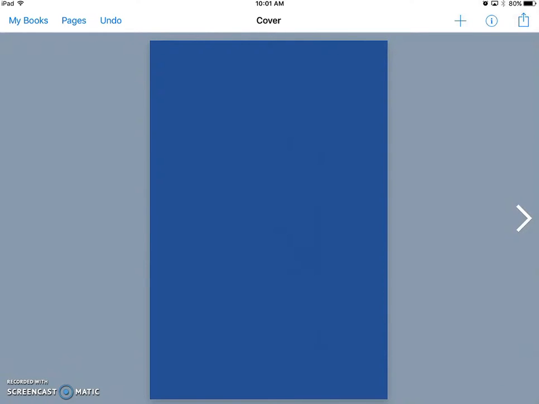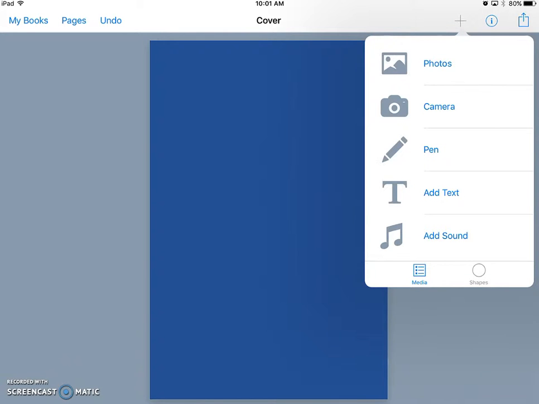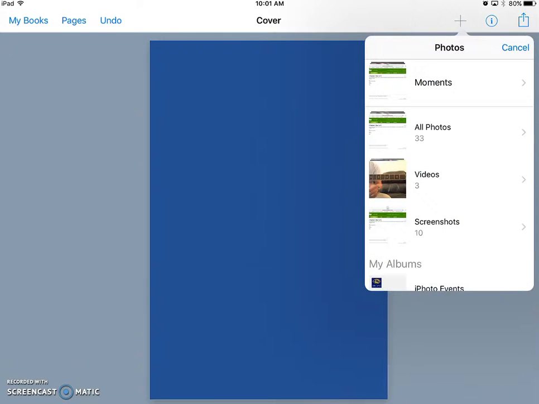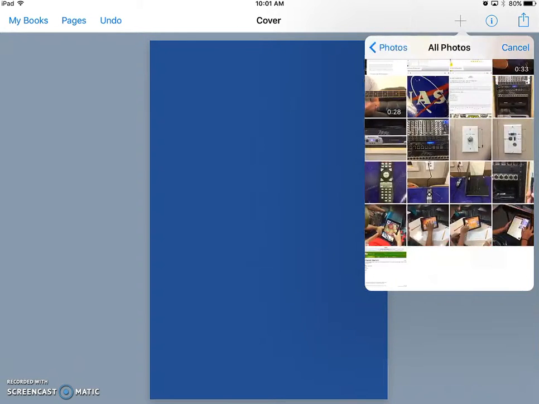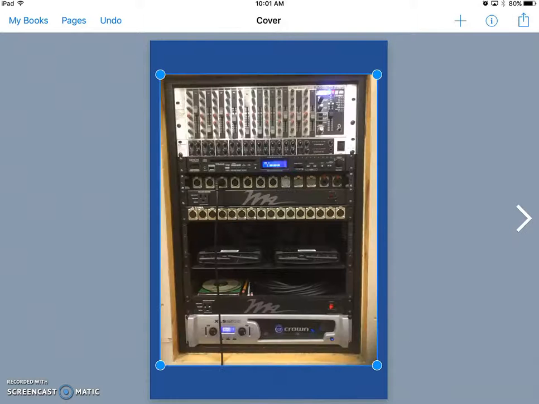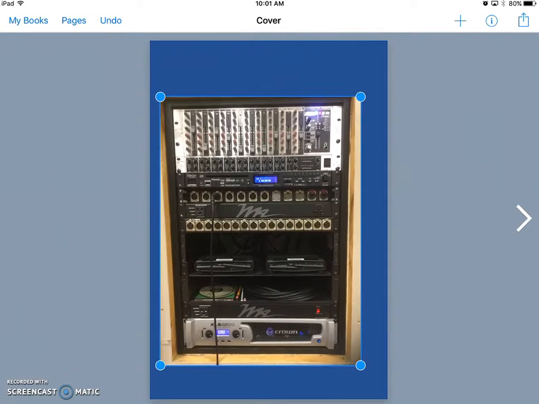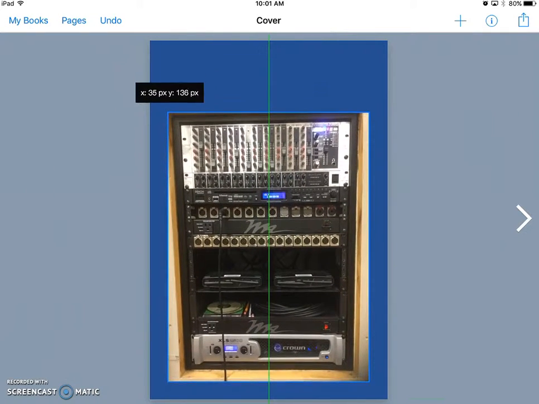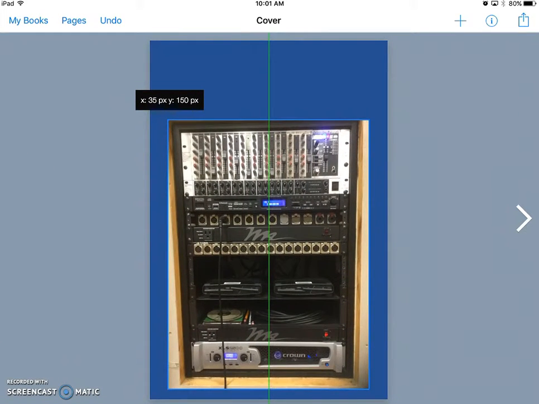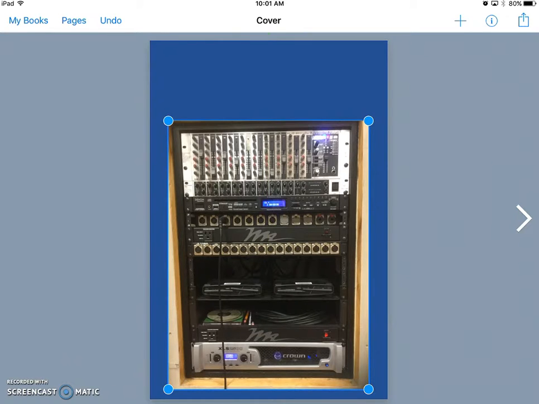Next, I'd like to add a picture because nothing looks better on the cover of a book than a lovely image. So I'm going to go to the plus, I'm going to click Photos, and I'm going to go to my All Photos to get through my photo album. And since my book is going to be about how to use all that equipment in the gym, I see this one I like. I tapped on it, and it put it right into my page. You can use the sliders to adjust your size, and I'm just moving it around with my finger. So that looks about good to me.